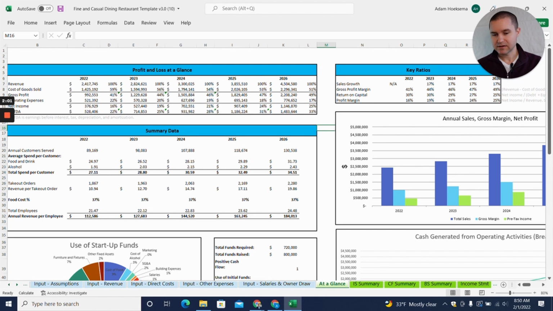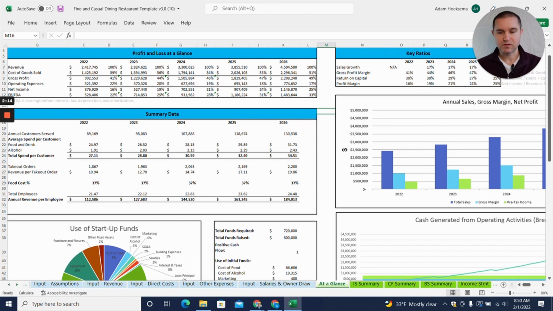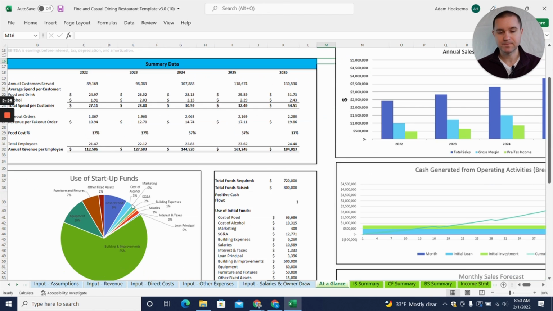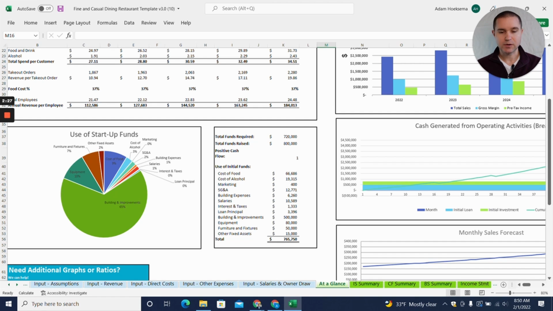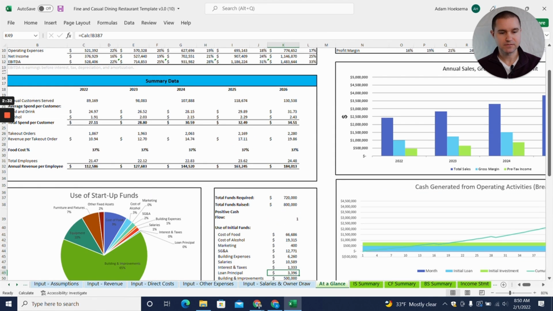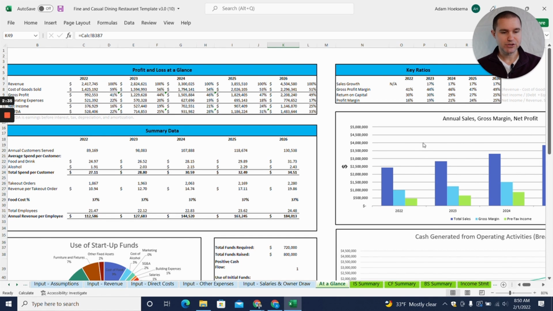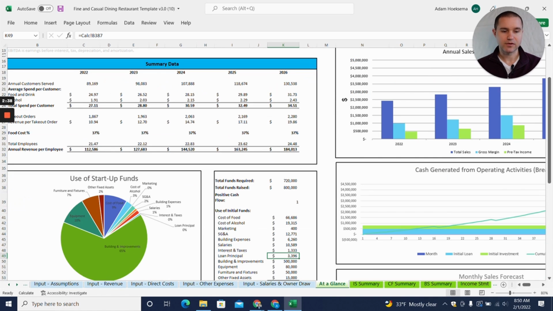and just show you what you're getting. So the template really culminates in this at a glance tab where you get a number of charts, graphs, tables. You get a profit and loss at a glance for 5 years, a number of industry specific KPIs and ratios that could be useful depending on the particular template. So this could be different summary data for each template. We have use of startup funds, a table here that breaks down the sources and uses of funds, some key ratios, as well as a number of different graphs here.